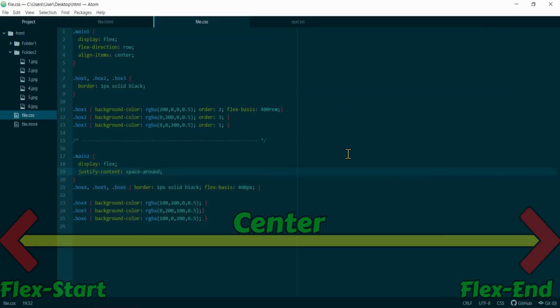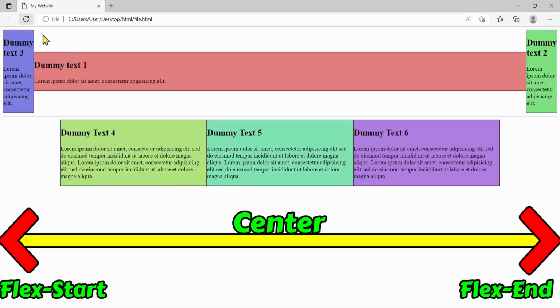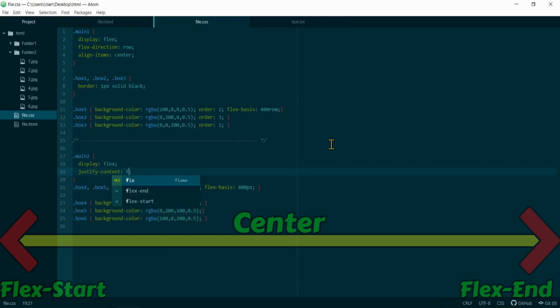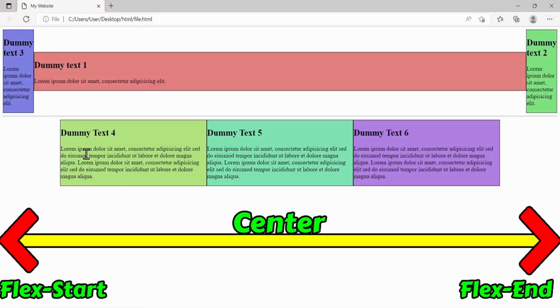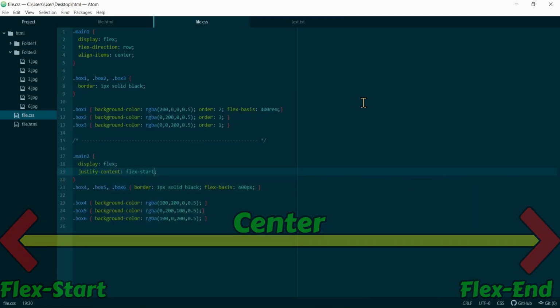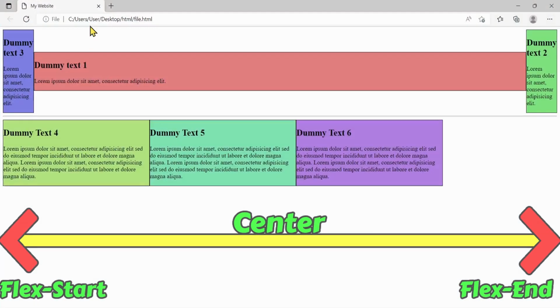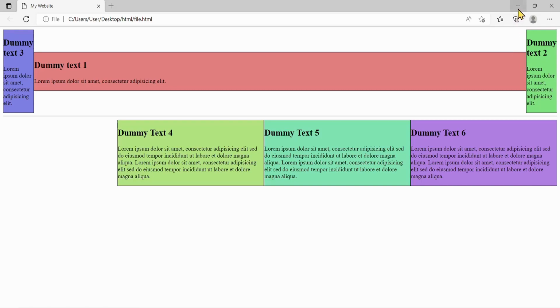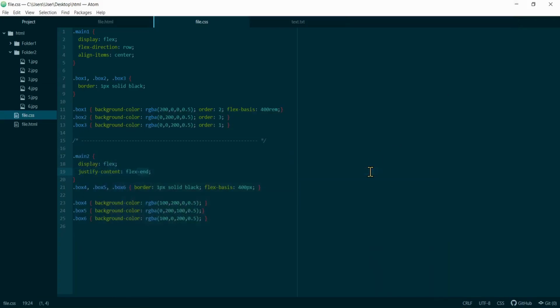Now, other than space between and space around, I could say center. If I say center, of course it will center the elements, and we will have some white space on the left and right side. Of course, I could also say flex start. And right now, it will align the elements on the left side, like so. Of course, if we say flex end, it will align the elements on the right side, which is this side over here.